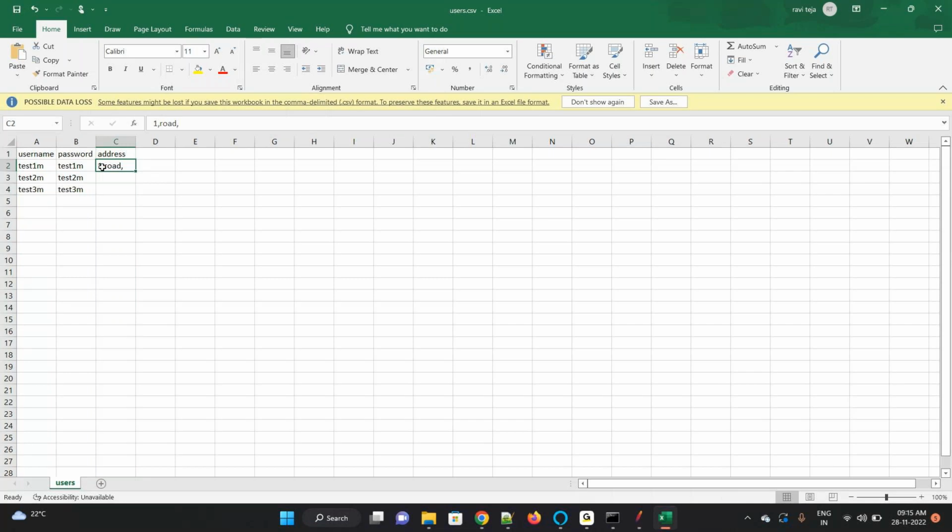Why? Because of the comma. For you it will display in this one, but for JMeter it is comma separated. So obviously this road will go to the next column. Suppose I have another column here, say a phone number. Even though I give one number, this road will go under phone, and this value will go to the next. You understood? Because it's comma separated.